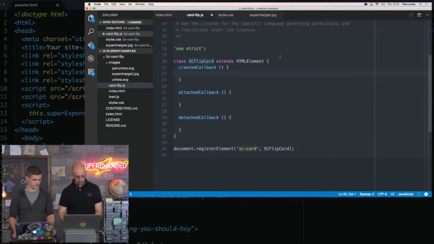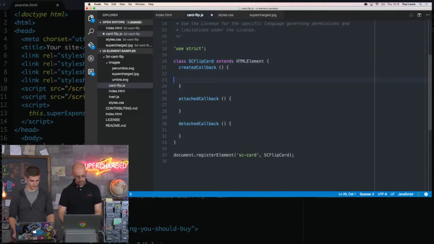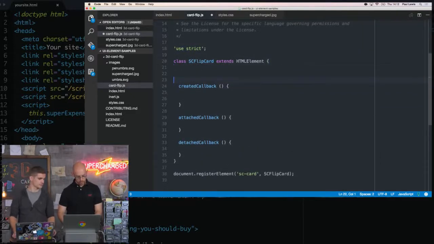Okay, so let's think about this. We've got front and back, so I know we're probably going to have to enumerate that at some point. So let's just do that now with a getter sides.